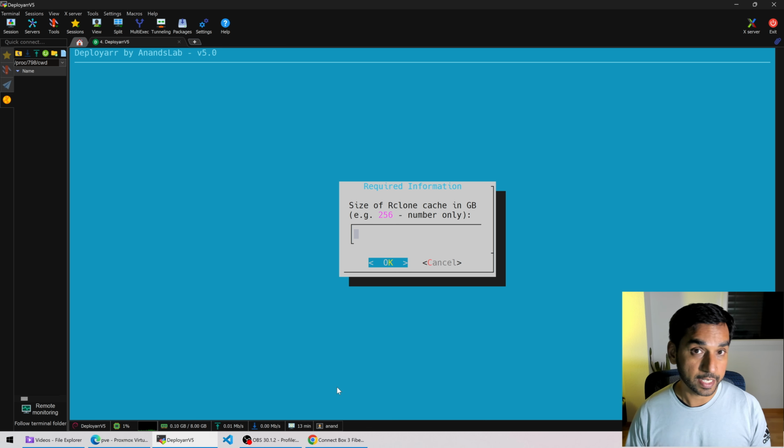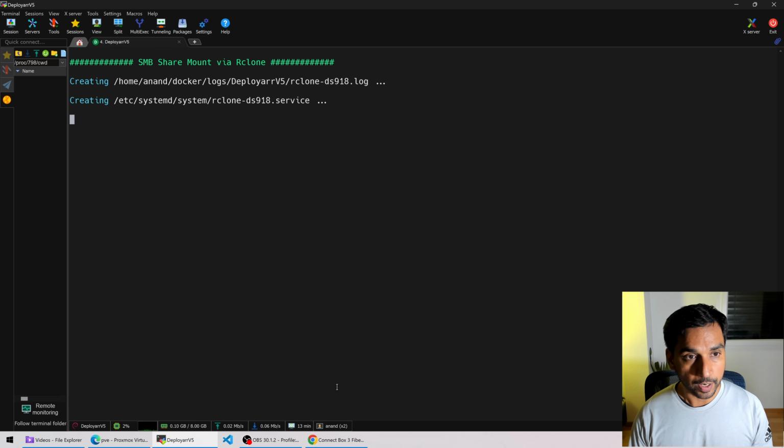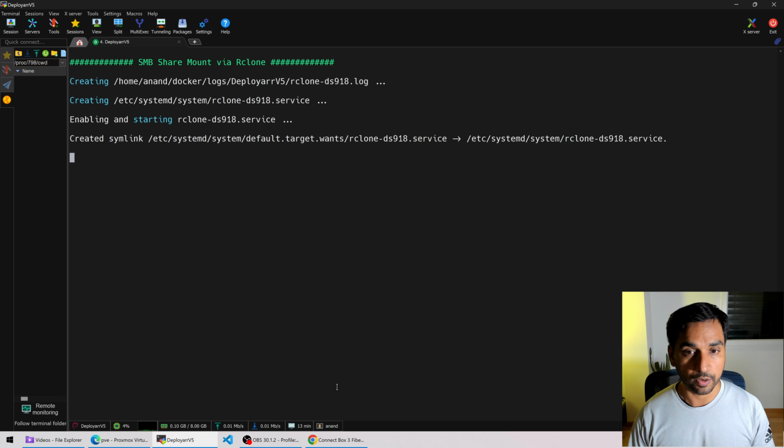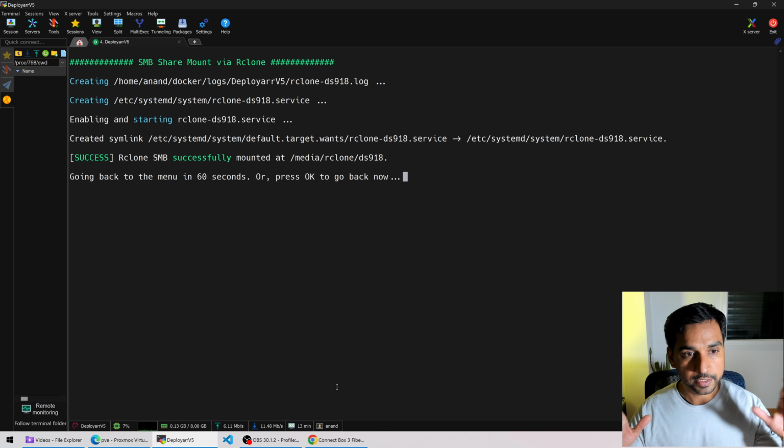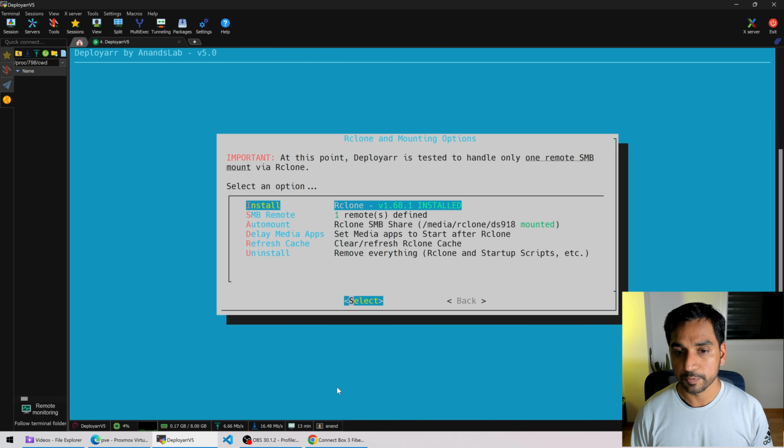Now the size of the cache depends on your situation. I use about, I think, 1 TB on my 2 TB hard drive that is on my Proxmox. In this case, I'm just going to use 32 GB. That's good enough for now. So let's do that. Now, Deployrr is going to create all the required files and folders and try to auto mount my Synology NAS. Let's see if it works. Success. So SMB shares are now mounted. If I press OK, it should say that it's been mounted to /media/Rclone/DS918 as we wanted it.